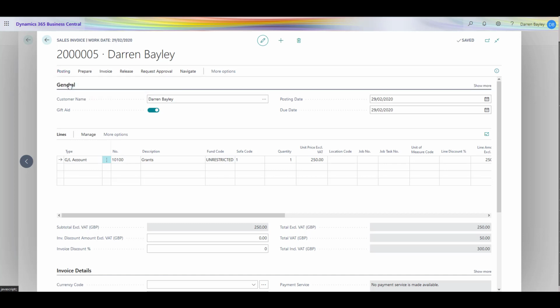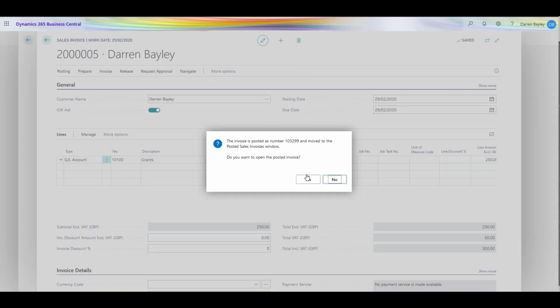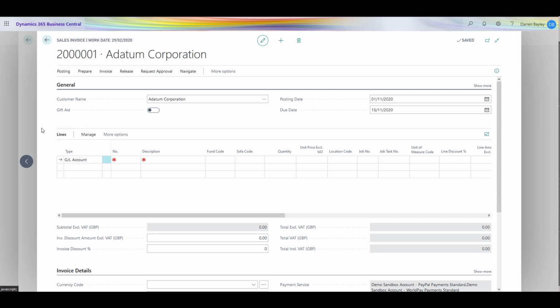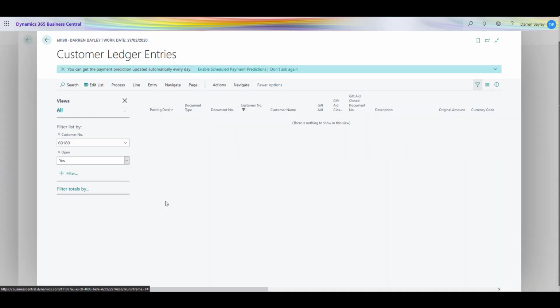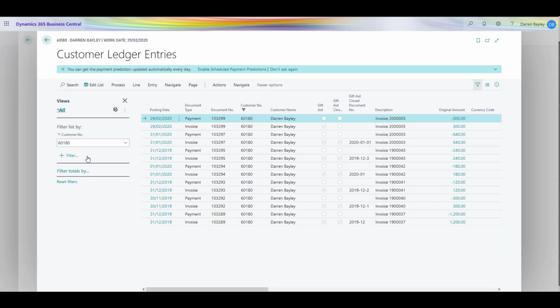So if I post that through now with the correction, there we go. That is now posted through. Notice that my balance has not gone up because it's automatically posted a receipt against that donation as well, and there's my donation. So this moves on to how we report on these gift aid declarations. Notice we've had some gift aid done before, and they've appeared on declarations.